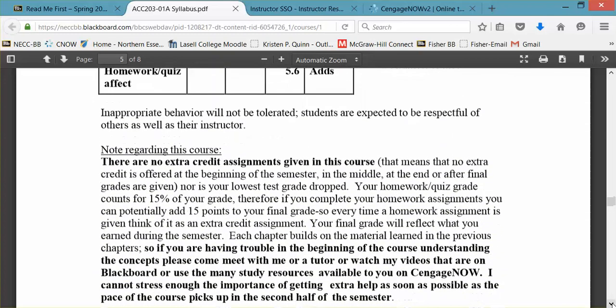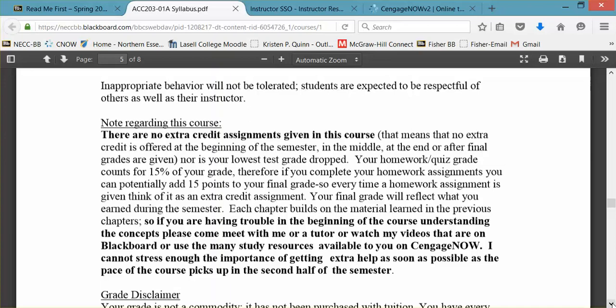I do not offer any extra credit assignments in this course because I allocate such a large portion of your grade to homework. And again, that is completely up to you if that grade is going to be an A or an F. Each chapter in this course does build on the previous material that was learned. So if you are having trouble, please make sure you come meet with me or go see a tutor, watch some of my videos that are on Blackboard under the Professor Quinn example video link, or use some of the many resources that are available to you on Cengage Now. Please do not wait to get that extra help.